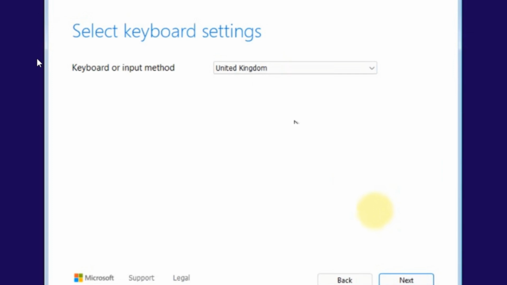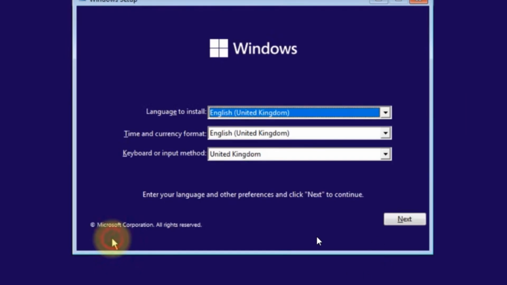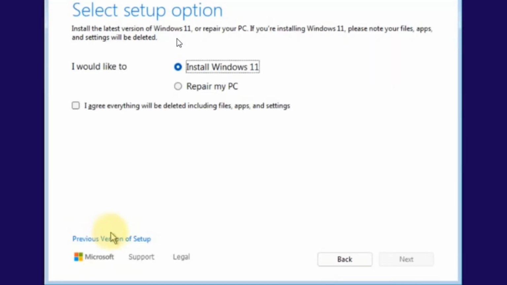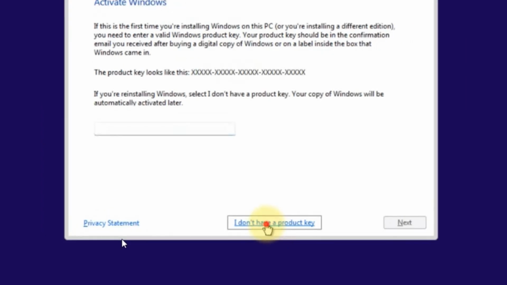Then again open your Windows 11 installation setup. Once you're on the setup, just click next, and once you're on the setup selection option, just click on this little button, previous version of setup. Once you click on this, it will bypass this screen, and then you have to click on I don't have a product key.